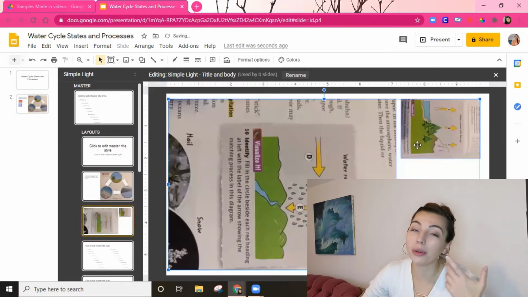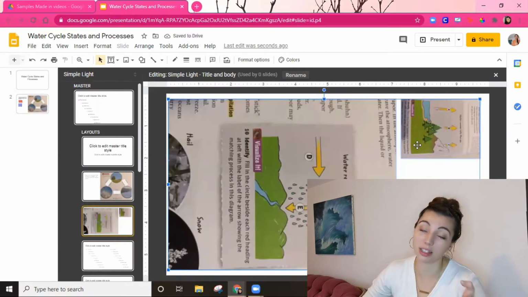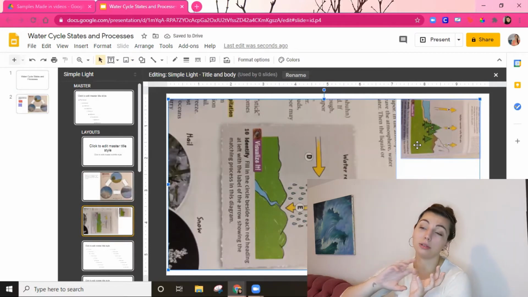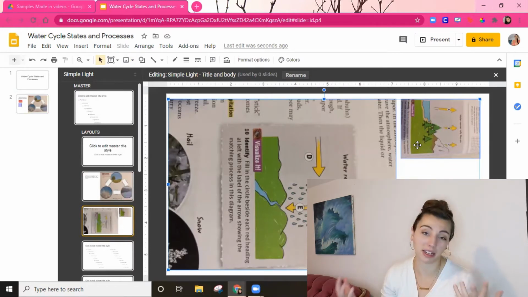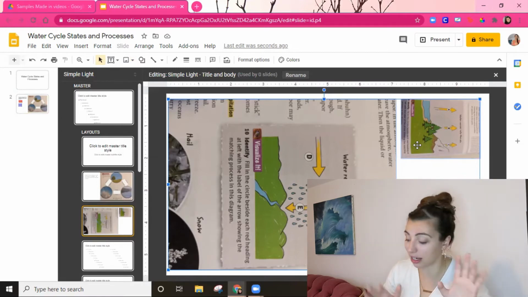So if you add multiple pictures at once, it puts them in one thing and it assumes you want them as one image, which makes it a pain in the butt. So add them one at a time.